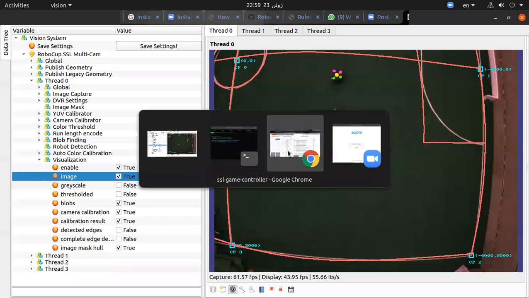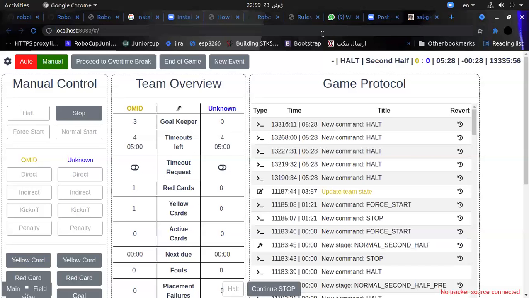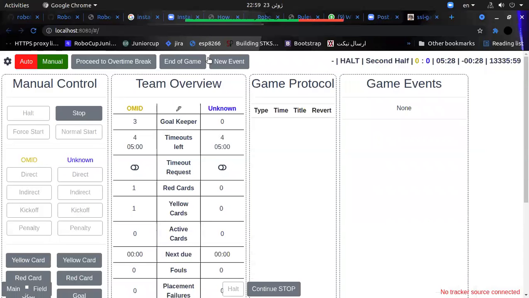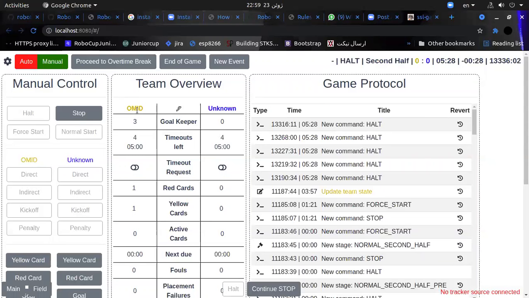So everything looks fine, and we can start the game. I need to see the game controller and I need to see the field, and I don't see either of that right now. Let me first use the game controller and refresh this page. Very good. Please show me the settings.